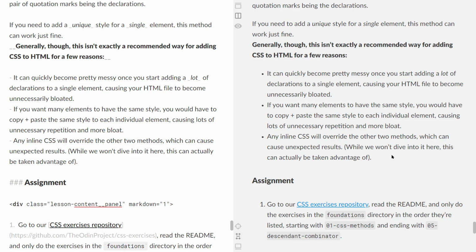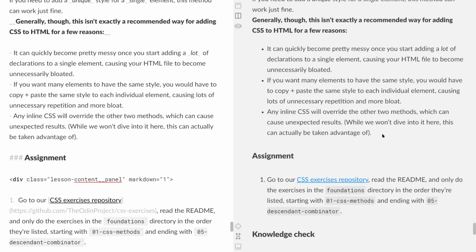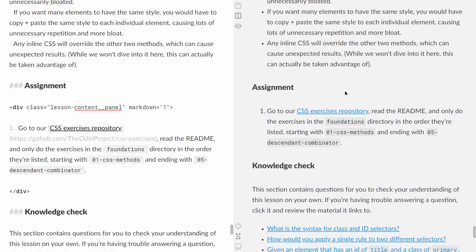Any inline CSS will override the other two methods, which can cause unexpected results. While we won't dive into it here, this can actually be taken advantage of. This is how we also use inline CSS sometimes to override other styles, and it has to be used very sparingly, and not very generally.